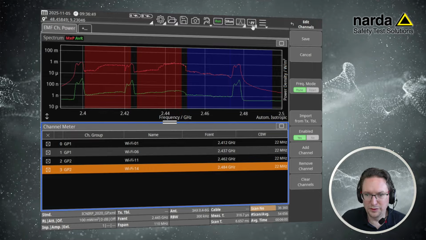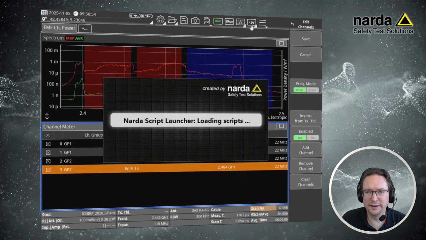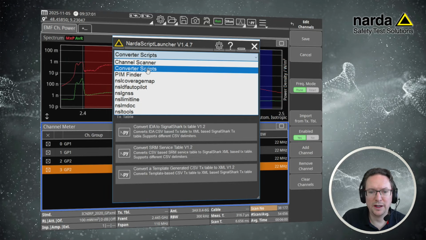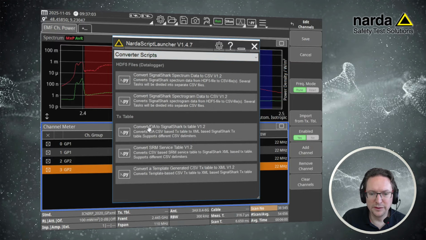And if you already have transmitter tables from the IDA or service tables from the SRM, there will be also a script. So if you have installed the script launcher and press on the script icon here, there is a tab. If you go here to the selection, there's a tab converter scripts, and here you can convert IDA transmitter tables to SignalShark transmitter tables. You can convert SRM service tables to transmitter tables, or there's even a template for Excel that you can make your transmitter service table in Excel and import it then directly here into SignalShark.